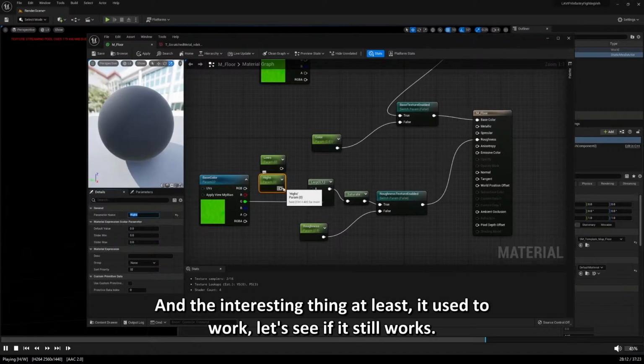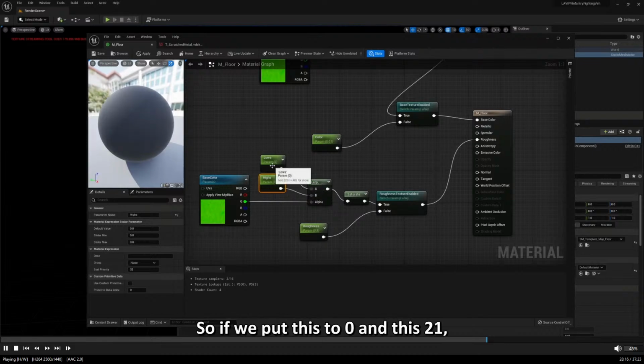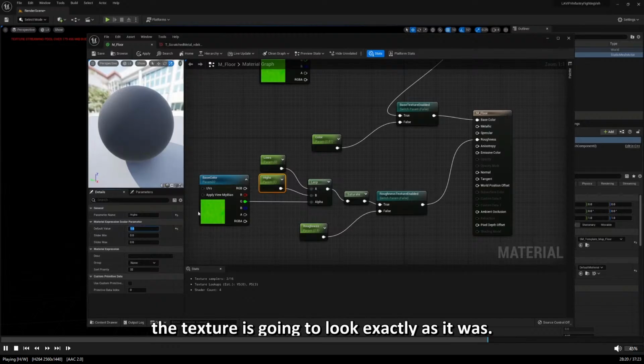And the interesting thing, at least it used to work. Let's see if it still works. So if we put this to 0 and this to 1, the texture is going to look exactly as it was.